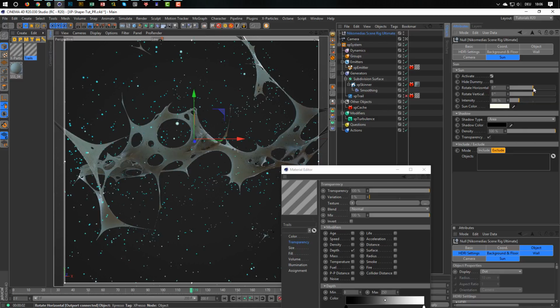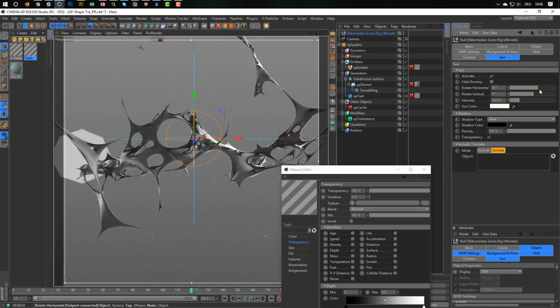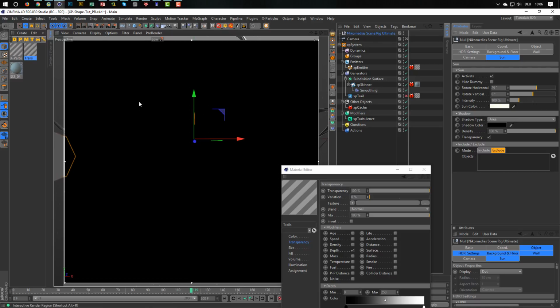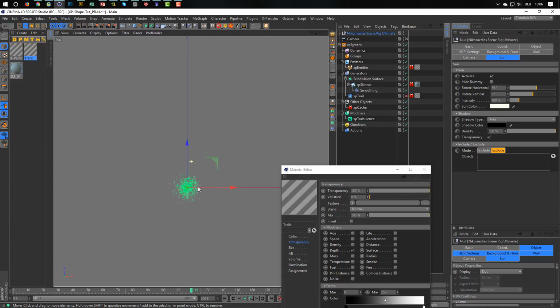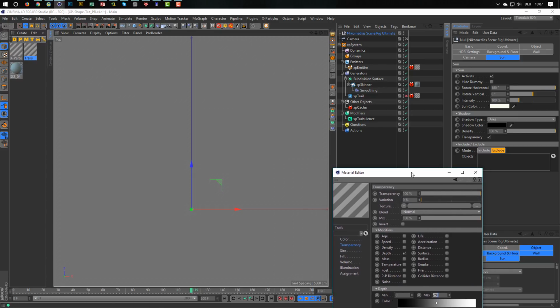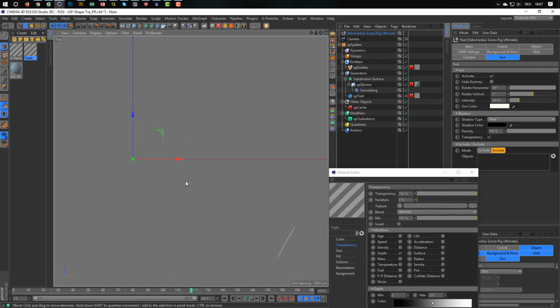Bring the sun to the other side. So let's see. You see, this is a sun dummy, so I know more or less where the sun is. If I want to see it exactly, I go to here, make this very low. Sun is here. I want it somewhere here. Rotate. Should be now somewhere here.